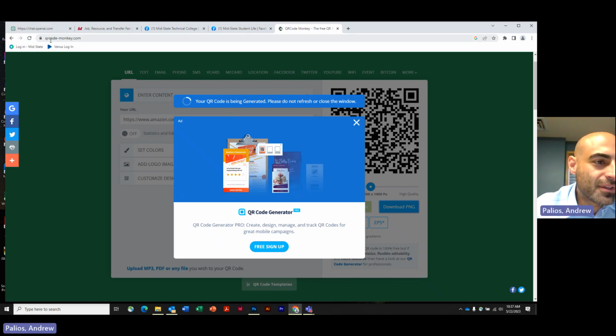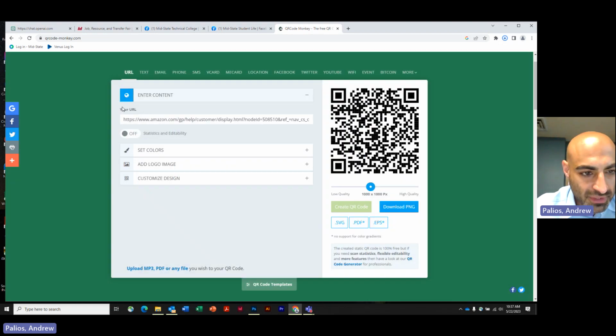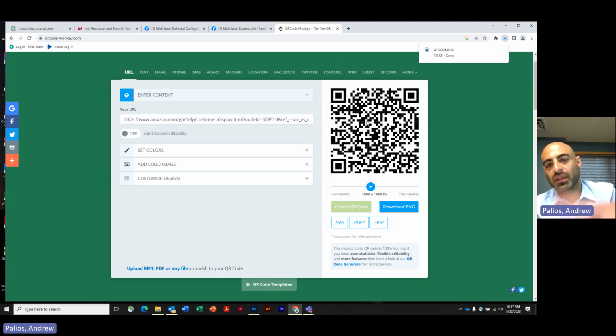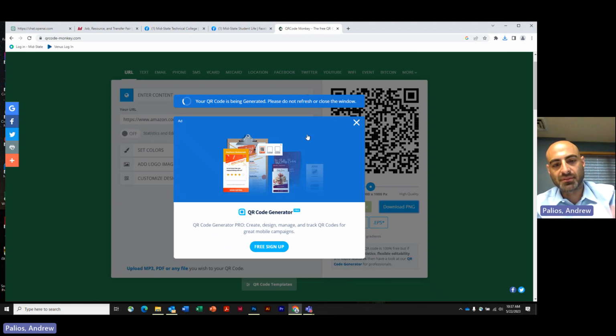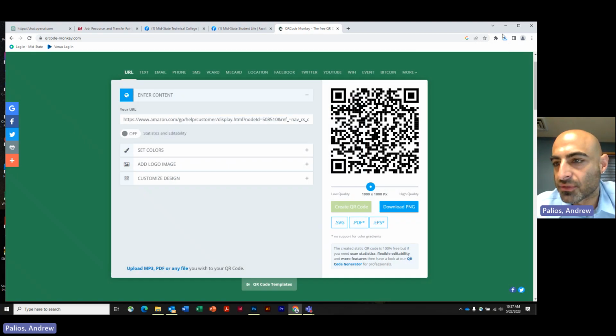Okay, so this one, QR code-monkey.com. There we go. So this is a free one. I just put in the URL I wanted to visit, and then hit download and then just wait. There's going to be a sign up pop-up. So if you just wait, it'll download here.